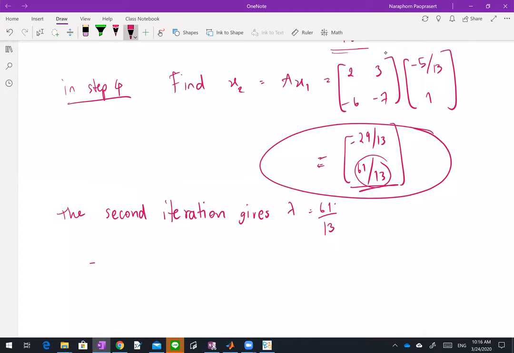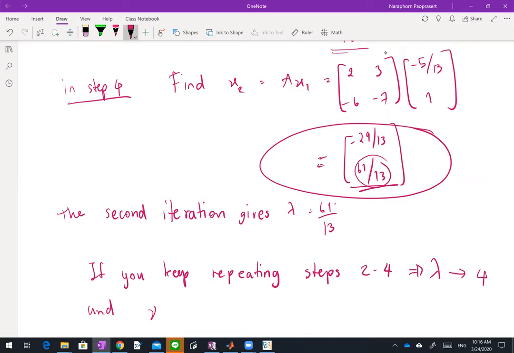So if you keep repeating steps 2 to 4, lambda will approach 4, which is the true eigenvalue. And xk will approach the eigenvector. Okay. So this is how the power method works.